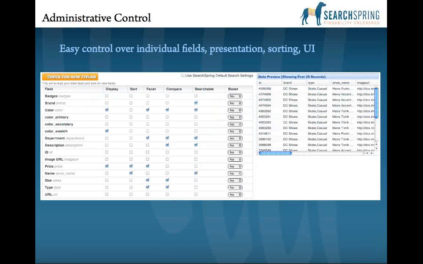The administrative control that Searchspring brings to a store is really, we almost gain more customers with this one screen here than almost any other. It just gives you a wonderful little interface. Once you've connected to the 3DCart API, your fields are brought into an interface like this. You've got checkbox control over what you want to do with your fields. You can tell the engine exactly.